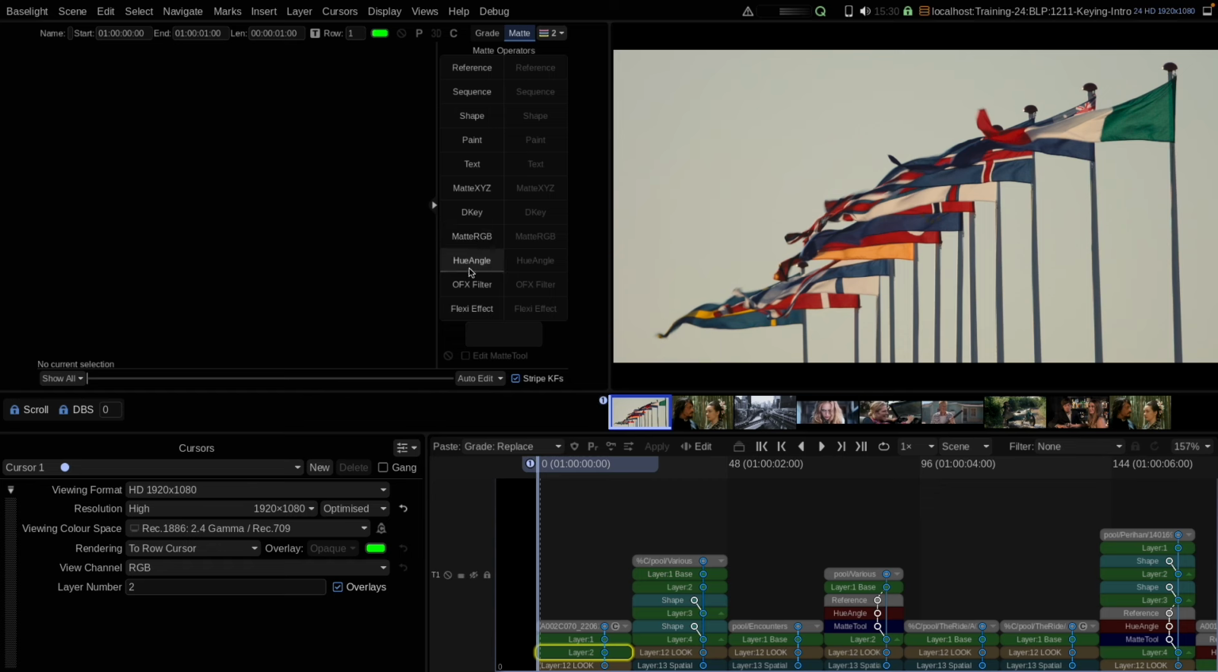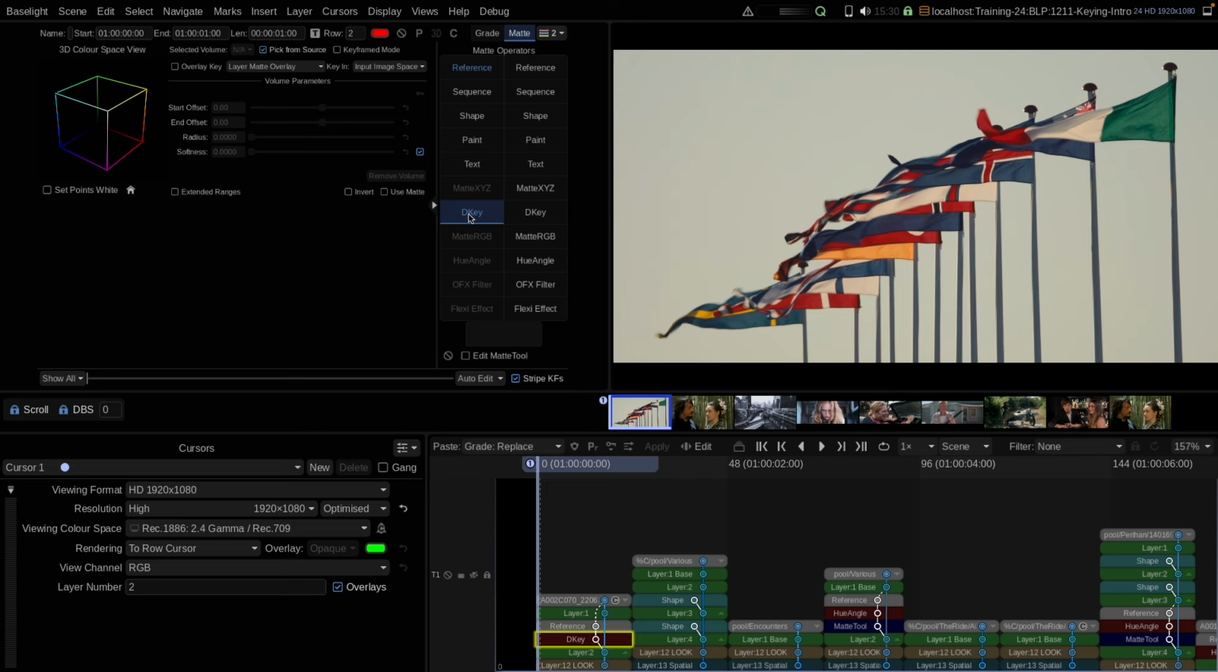We will not go into the details of the operation of these 3 keyers today, but I will explain more the fundamental process of keying in Baselight and how it works in the stack. So let's attach a DKey to the layer 2. We can see that Baselight automatically added a reference strip and a DKey strip to the layer 2 in the stack. And the DKey strip is automatically selected. So we are ready to do some keying.